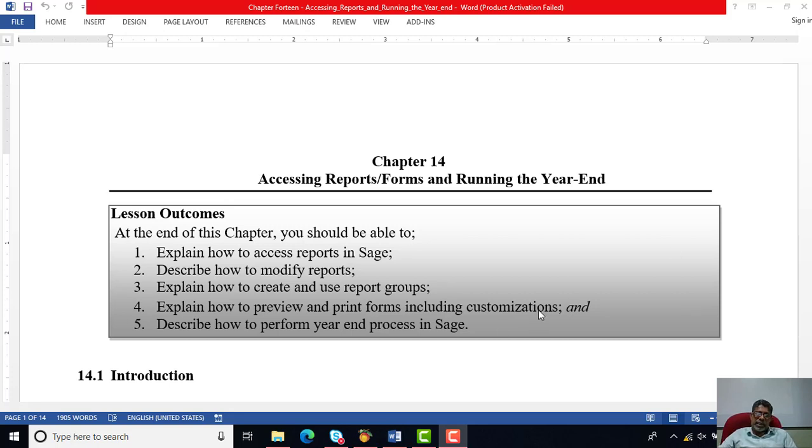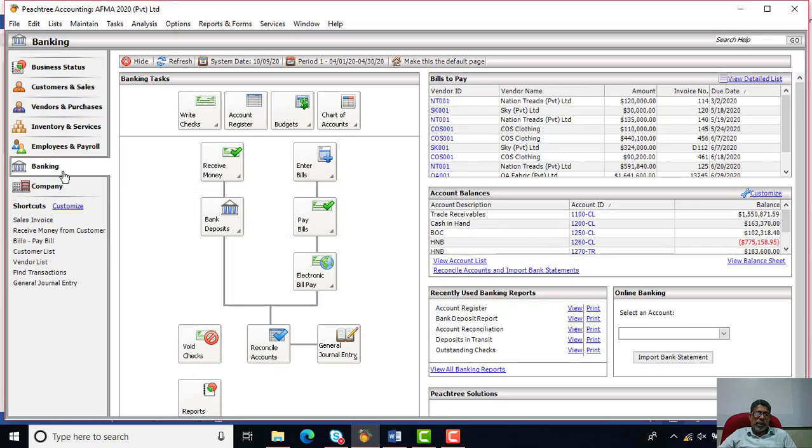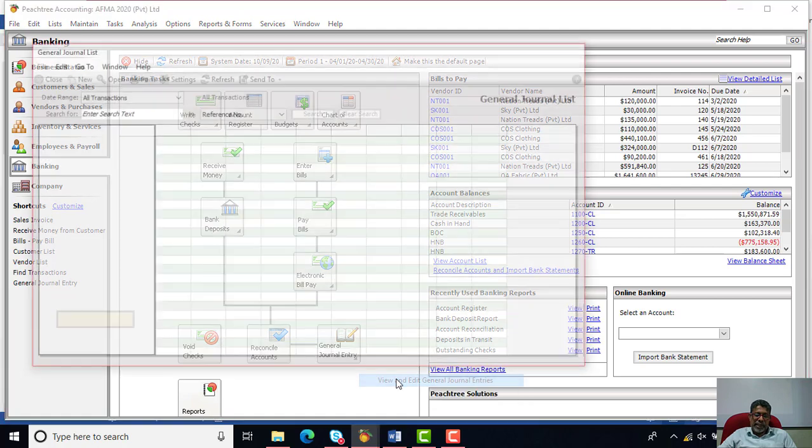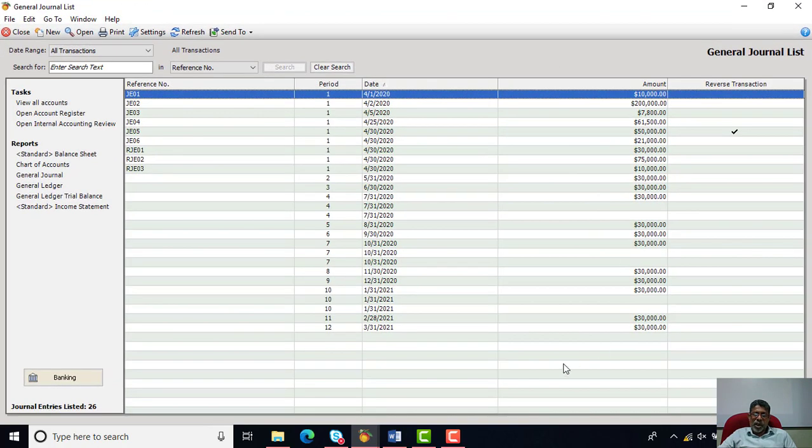To follow today's discussion, we need to have the backup file up to chapter 13, whereby we completed the general journal entries in the last lecture. If you come back to your package, go to the banking module, then go to the general journal entries and view and edit the journal entries, you will be able to see all the journal entries we completed last session. If all these journal entries are there without any problem, that means you have completed all the activities up to chapter 13 without any problem, right?